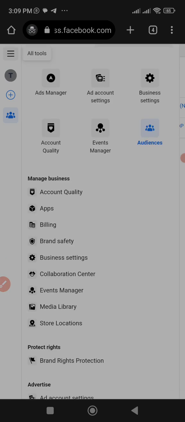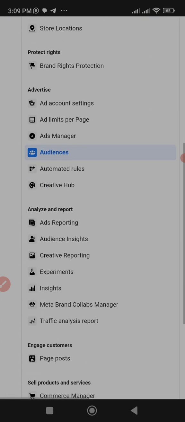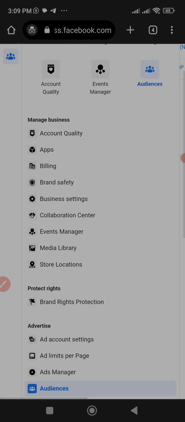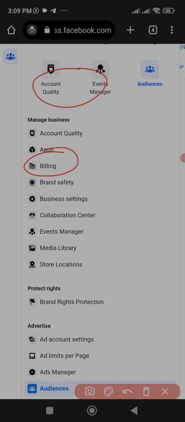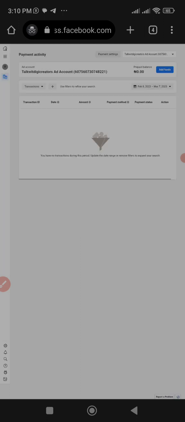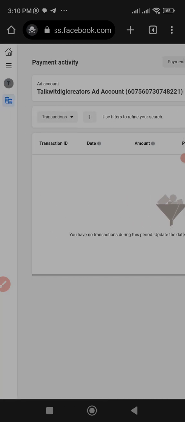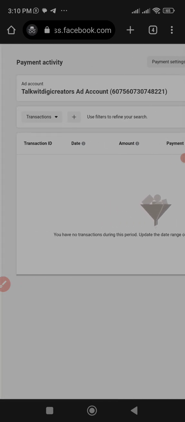All right, so your billing, you can come here, your billing, you come here, click on it. You want to make payment, you can come there and also make payment. I also taught us how to do that using the laptop. Please make sure. So you can see this billing, this is the account we open, this is the ad account we have here.